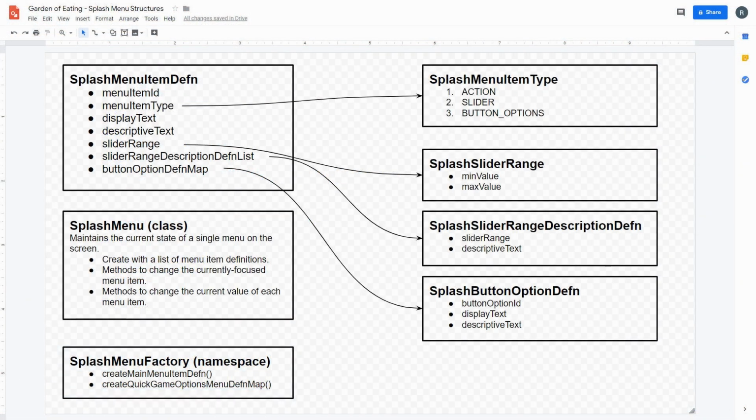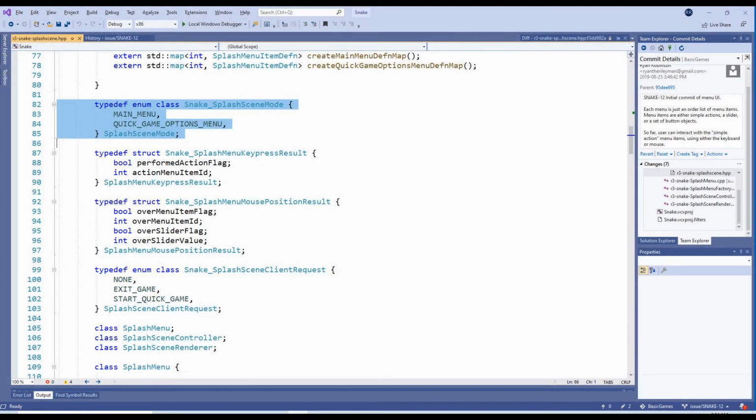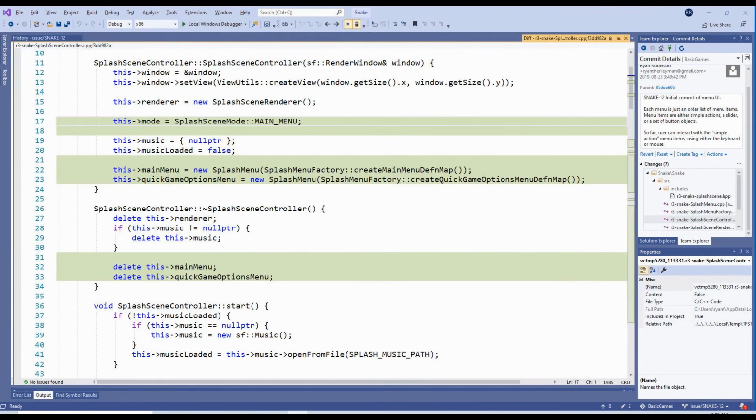With all of that in place, we can now focus on actually adding our menus to the splash screen. The new splash scene mode enumeration will be used to keep track of which menu the player is currently interacting with. In the SplashSceneController, we've added internal variables for the mode and the 2 menus. These are initialized accordingly in the constructor, defaulting to the main menu.